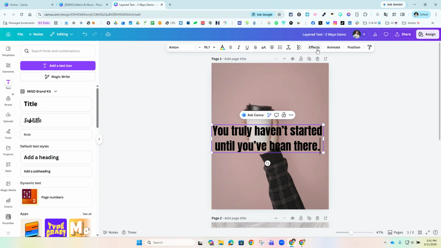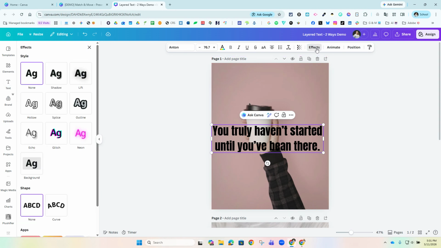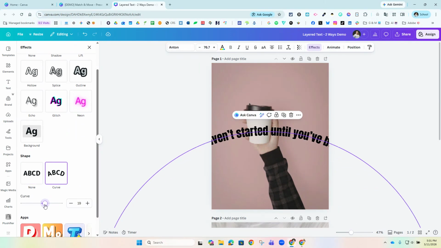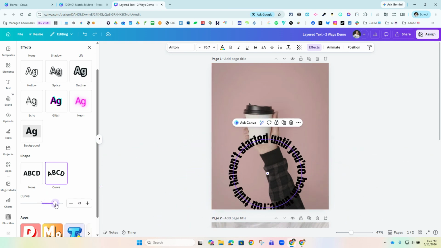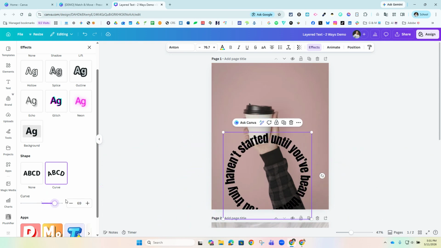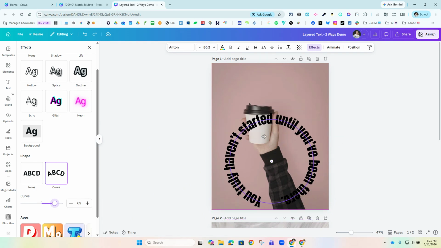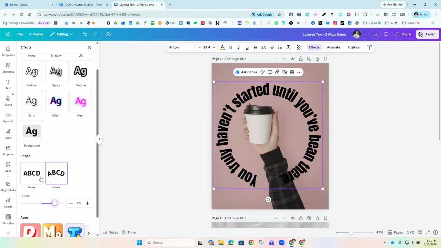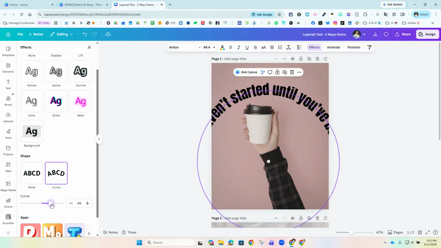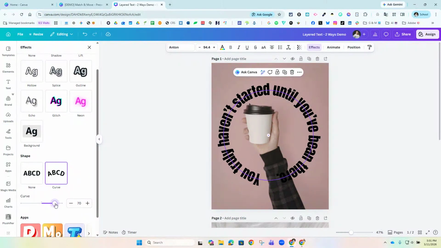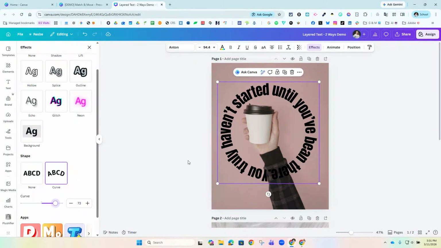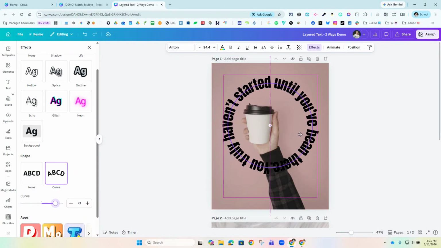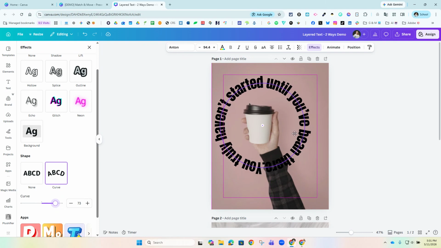So I'm going to go into my effects. I'm going to go down to curve. And you'll need to, see how it's moving like this? Do that until you have it where you want it. Stretch it out a little bit. So curve, and you're going to use this dial here until you have it connected just about right there. Perfect. You're going to place it where you want it to go. I kind of like it right here.